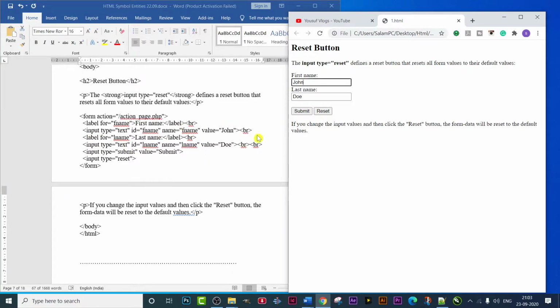So likewise, I have used these tags 2 times. As you can see, first name, last name, John and Doe. So these tags are used 2 times. Label 1 and input for first name, label 2 and input type for the last name. 4 times we have used this. Now we have used input type submit for this submission, and then we have used input type reset for this reset. So this is how we made this.